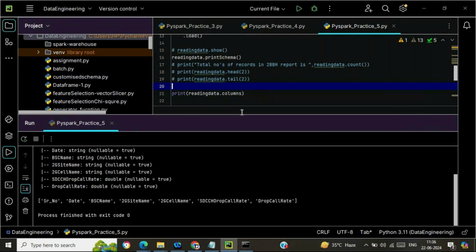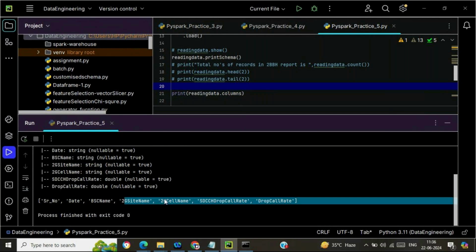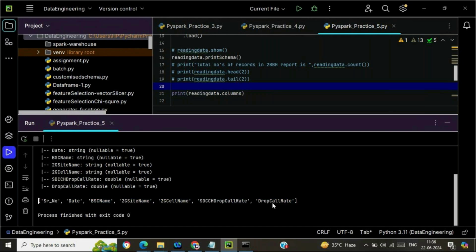Okay, so just have a look. Serial number, date, BSC, 2G site, 2G cell name, SDCCH drop call rate. This is nothing but the column names that I'm having. Now you need to tell me where I can utilize this particular feature, df.columns. Try to correlate where I can utilize this particular function, df.columns.